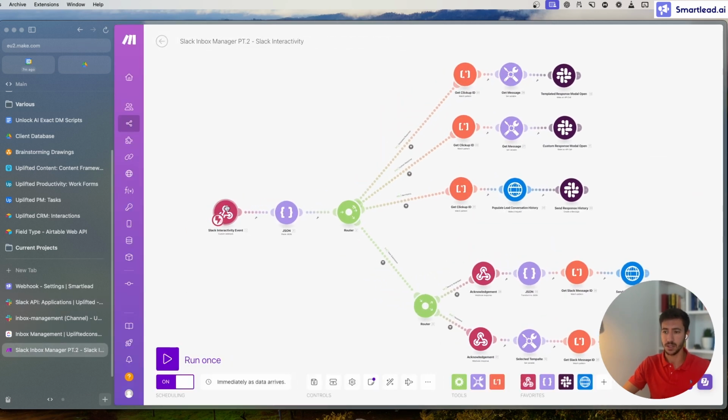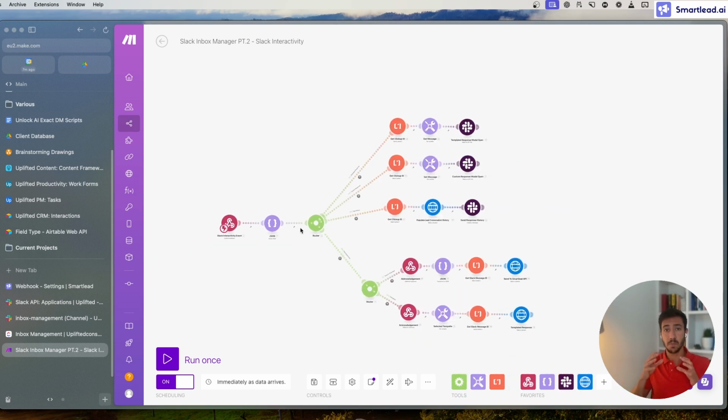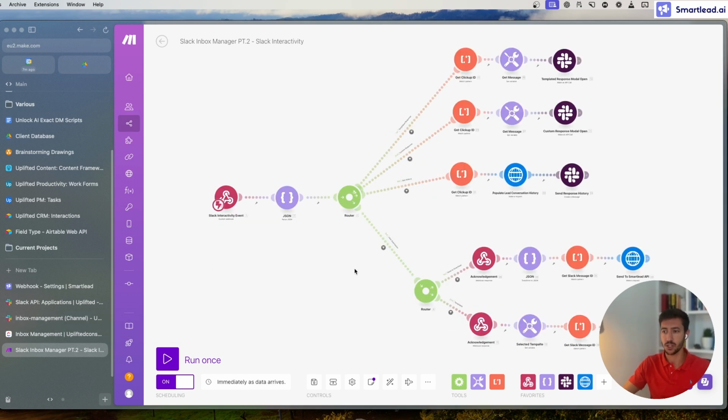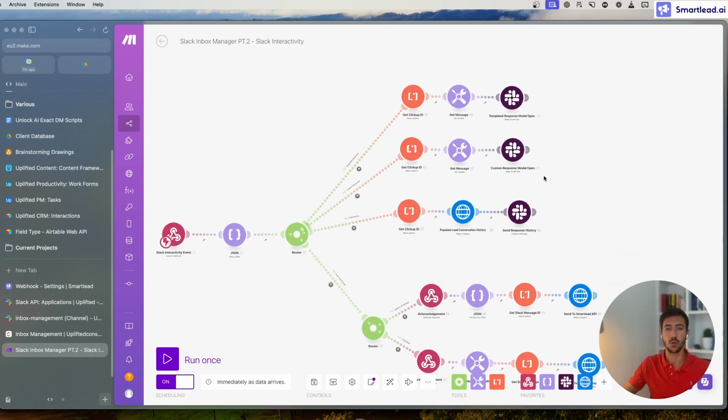And this is the same as this webhook over here that we use. This makes sure that if we perform some sort of action within Slack, this is triggered, and this allows us to do other kinds of actions within the system.